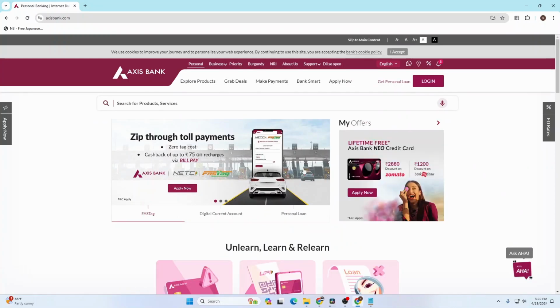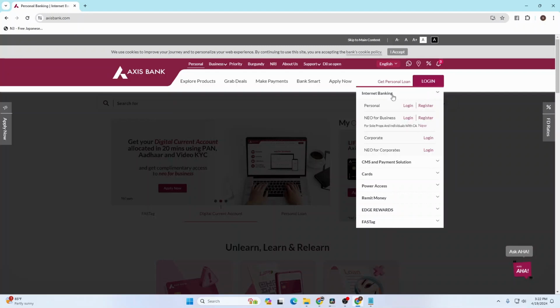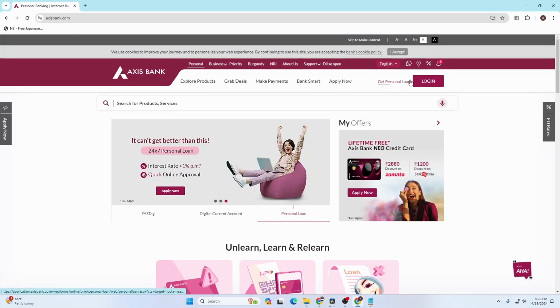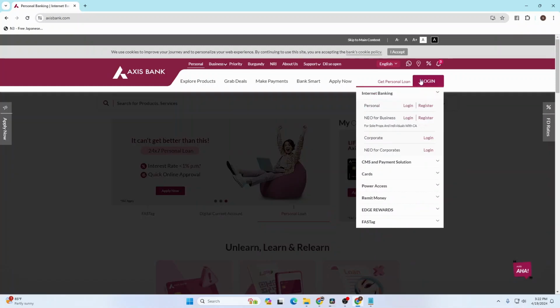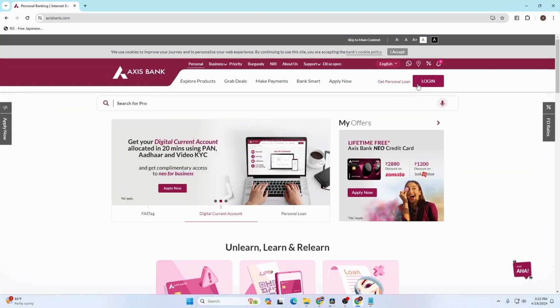And after that, guys, on this interface at the top right corner of the screen you can see the login button available, and when we hover on that, this kind of drop down menu will appear. You can see there is the login button available for us personal, NEO business, corporate, and NEO for corporates. I'll be just logging into the personal one, so let's click on the personal login.